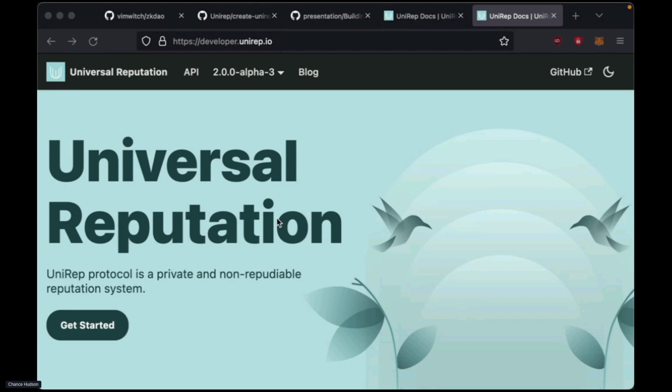What am I going to do in this session? I'm going to talk a little bit about what universal reputation is as a protocol. Then I'm going to talk about Create UniRep App, which is a command line application that we have for building UniRep attesters. And then I'll try to go from that command line application to a ZK DAO, which is a DAO where all the participants are anonymous and they can vote on proposals, spend funds, and allow new users to join.